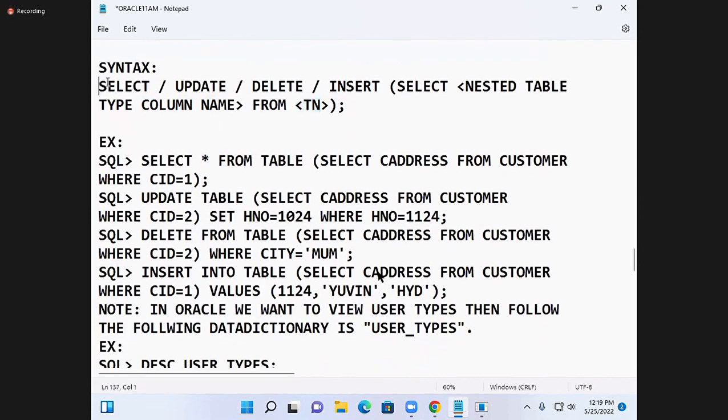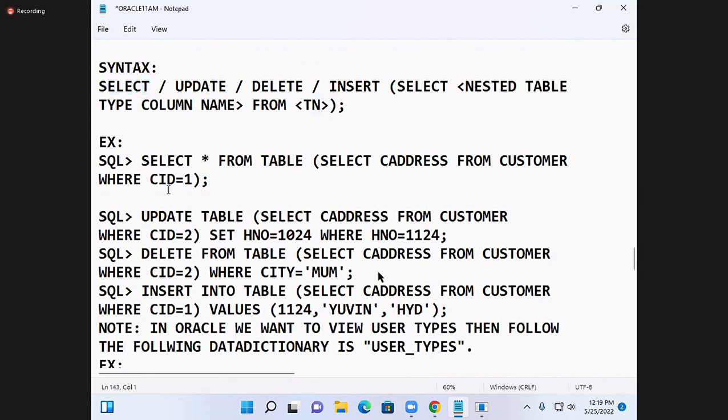Okay, now, right? This is the syntax. First, I will show you how to apply the select command. How to apply? Select star from table of select C address. C address means what now? Last table column. Yes or no? Table type column from customer. Which customer ID you want to retrieve? Customer ID 1 address is retrieving. So customer 1 address is retrieved from your customer table, from your nested table, and the nested table data we are displaying on my screen.